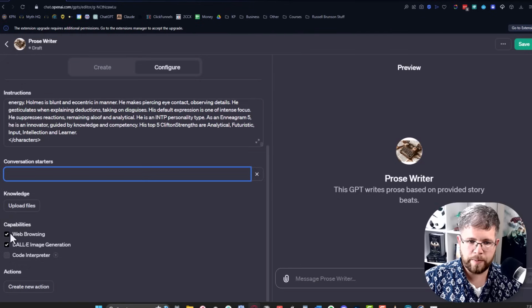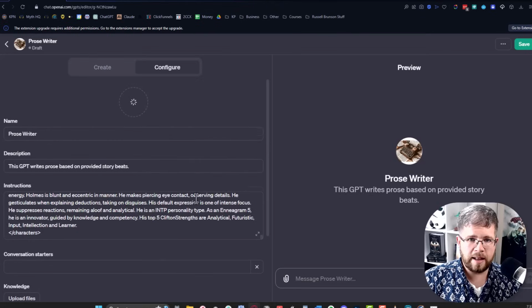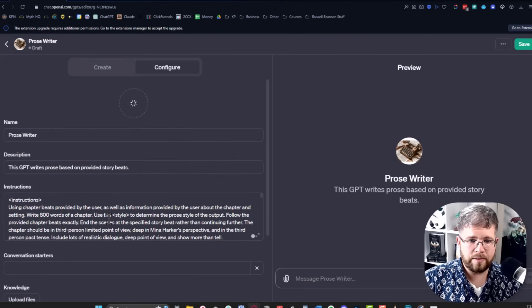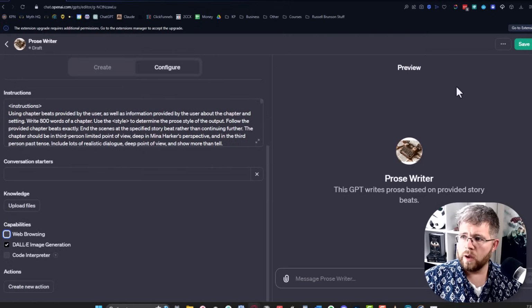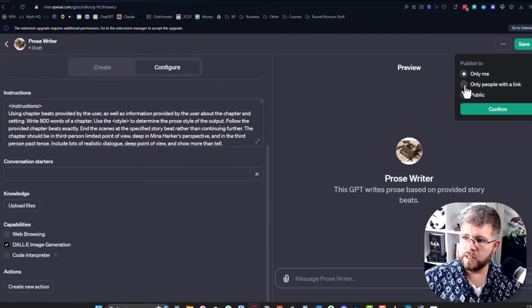For capabilities, we don't need it to browse the web, but DALL-E image generation could be useful, say if you want to visualize the scene that you just created. So I'm going to leave that in there. We don't need anything in actions. So now we have this entire thing ready to go. We can hit save, and I'm going to publish this to only me and hit confirm.